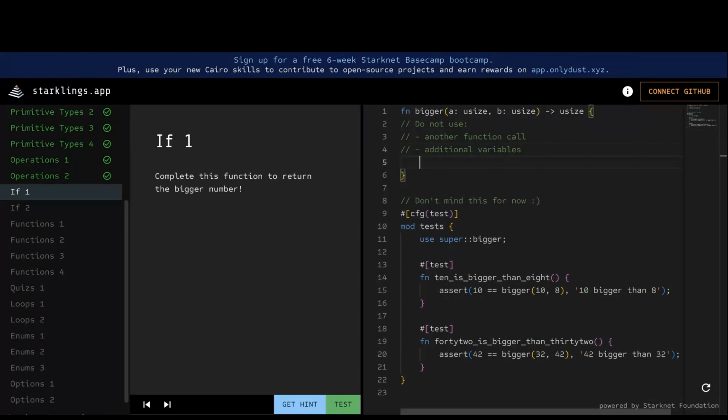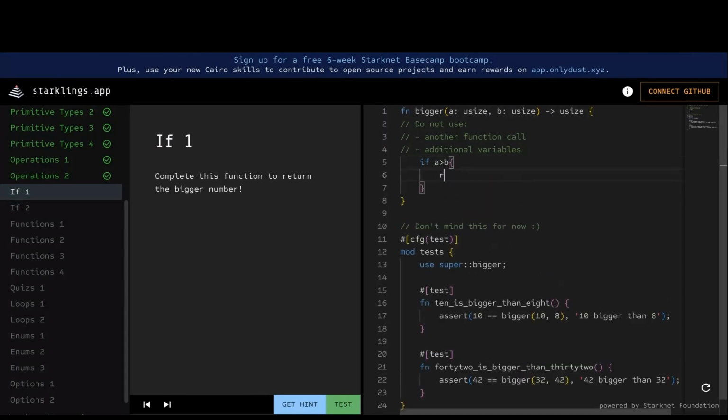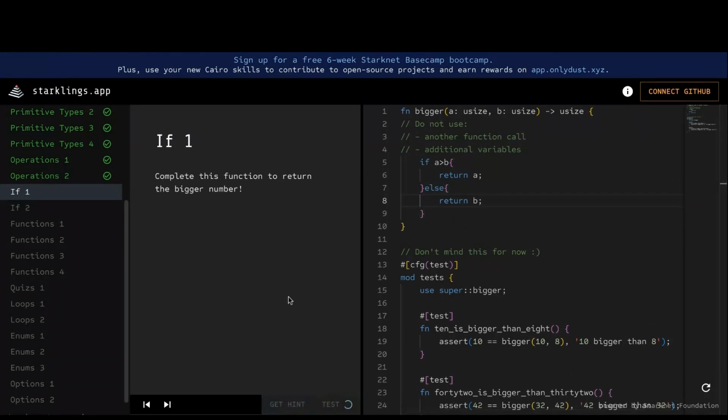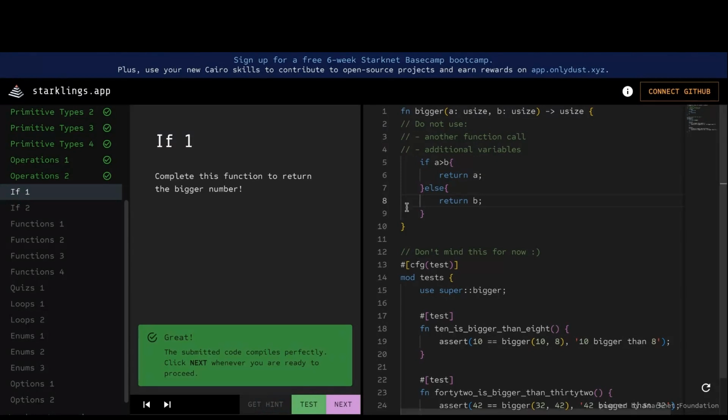I usually like it to be like this. If A is greater than B, return A. We can use the return keyword, it still works fine. Else return B. So let's test that. Yeah, it compiles just great.